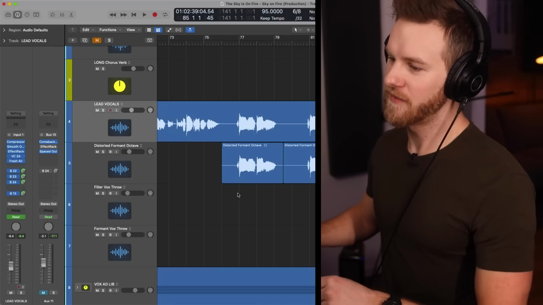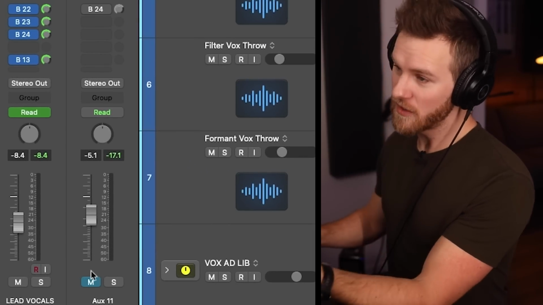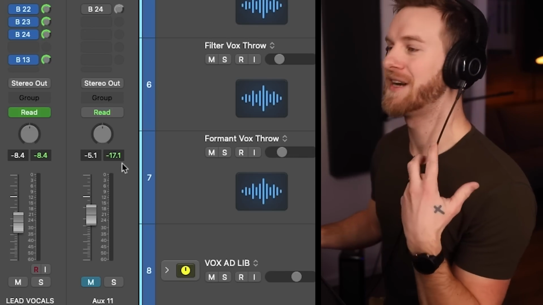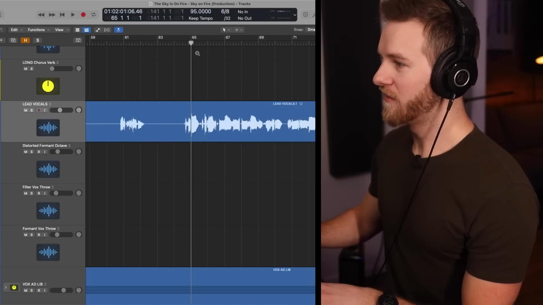So what I'm talking about specifically is you can automate the volume of a delay. You can automate the mute of a delay. You can automate all sorts of different aspects of a delay. So for example, when I have the verse going on here, if I just play a little bit of this verse to you.